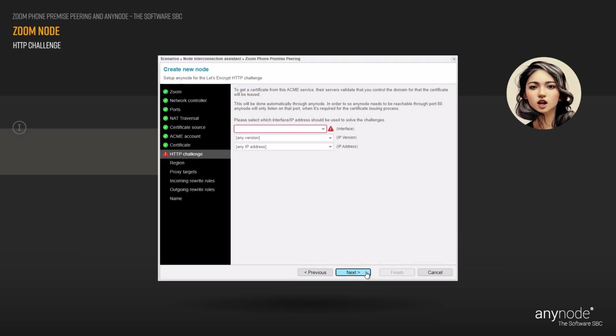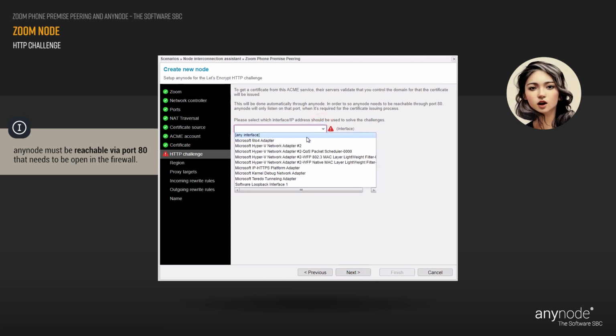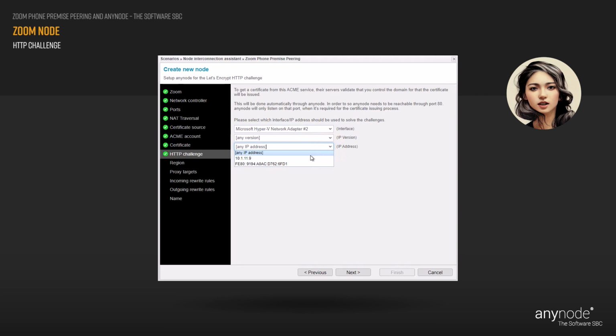Any node must be reachable via port 80, but it will only listen on that port during the certification issuance process when necessary. Therefore, port 80 needs to be opened in the firewall as well. Please choose the interface/IP address that should be utilized to address the challenges. Click on Next.